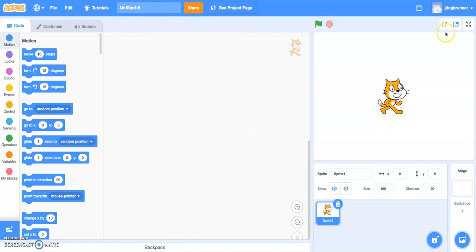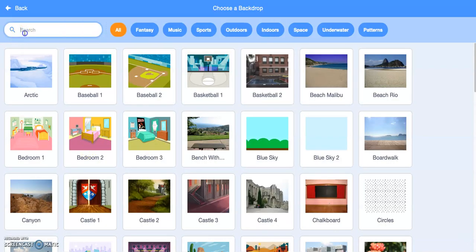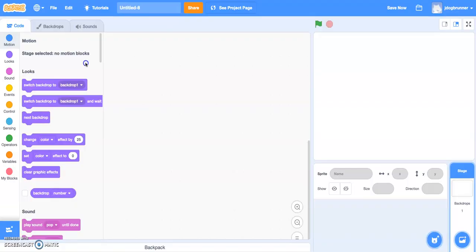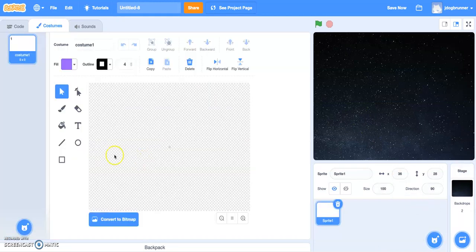Okay, the first thing we want is to get rid of this cat. Goodbye, Scratch Cat. Let's change the backdrop. We want stars again. It's the same one we did last time. And let's create a sprite here. We're going to just draw this one. There's not a good one for the planet Mars.